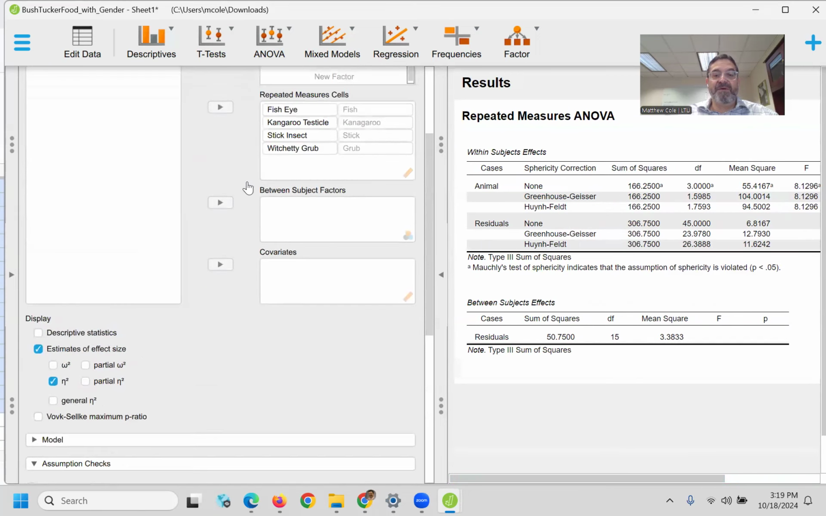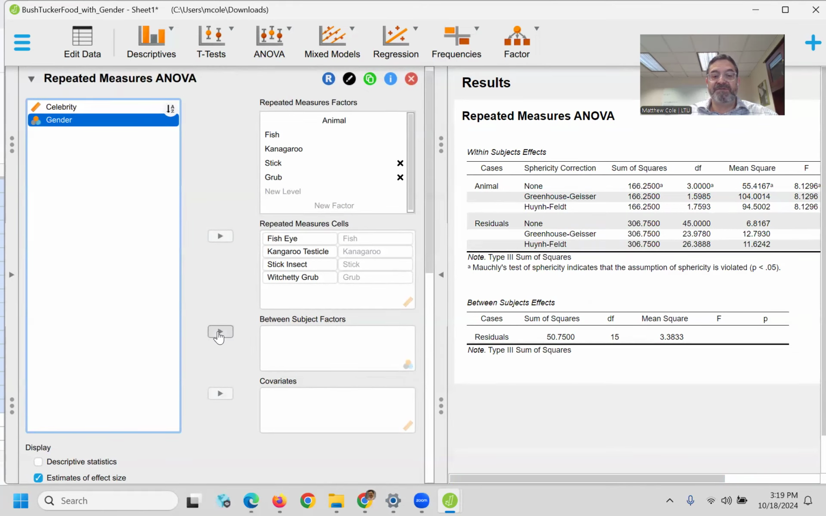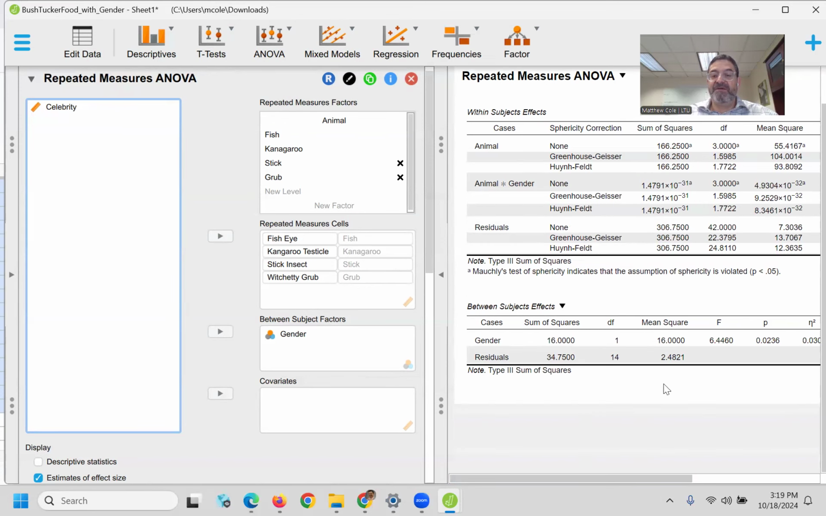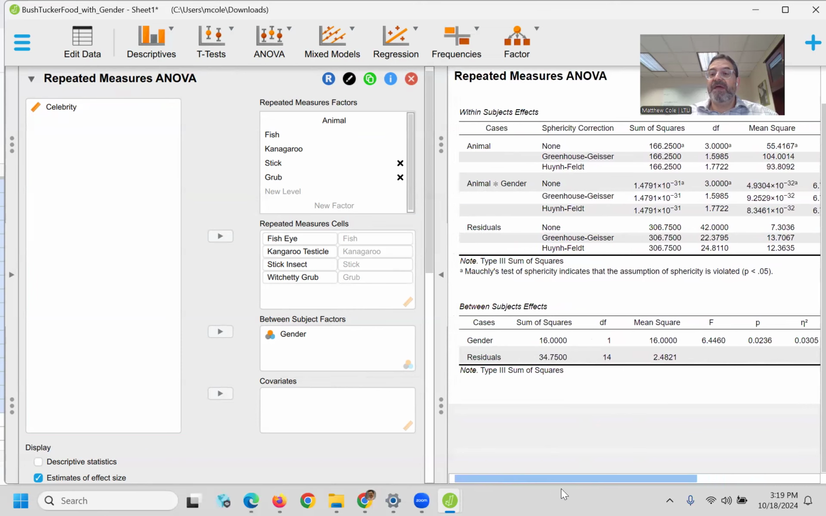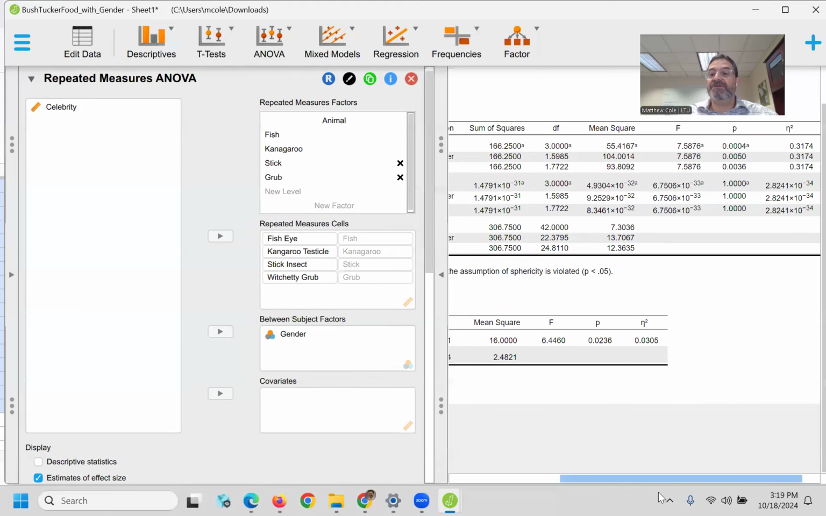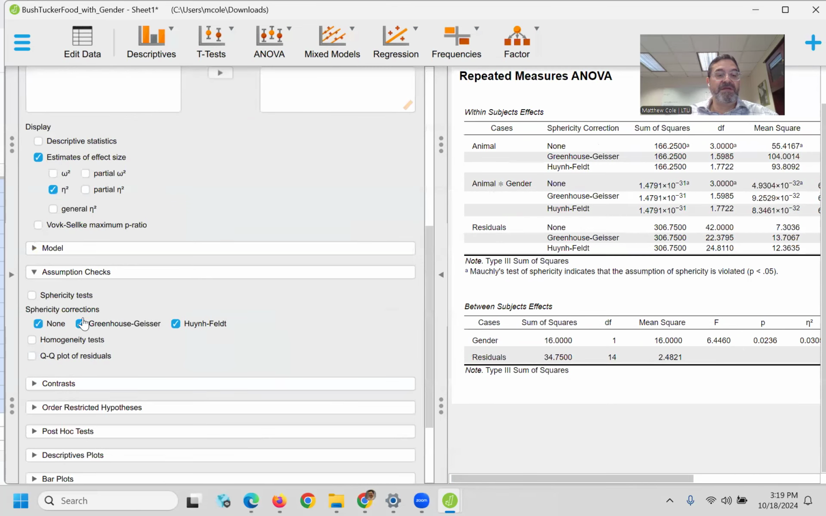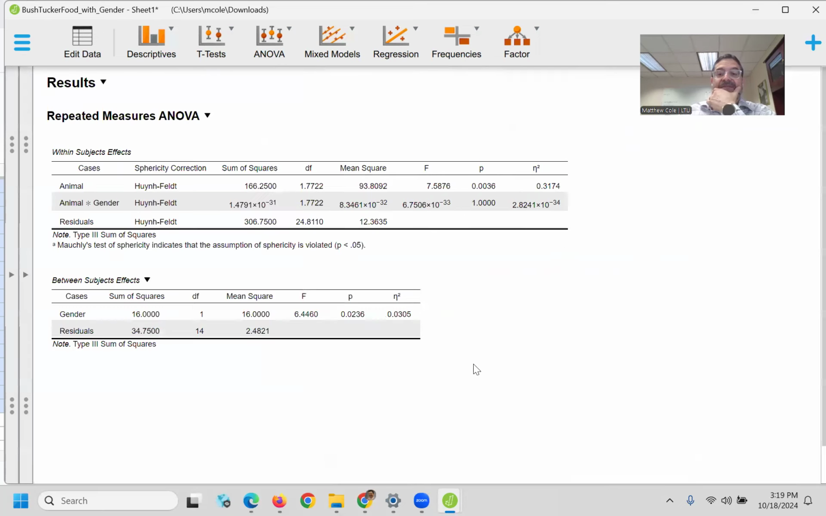And now what we want to do is add the between subjects factor. So gender now becomes the between subject factor. And now we can get the results for that. And you can see here, we don't need to be correcting for sphericity with that. So I would say that it probably doesn't matter too much whether we use the Greenhouse or the Huynh-Feldt. Sticking with what we did before, why don't we use the HF correction?